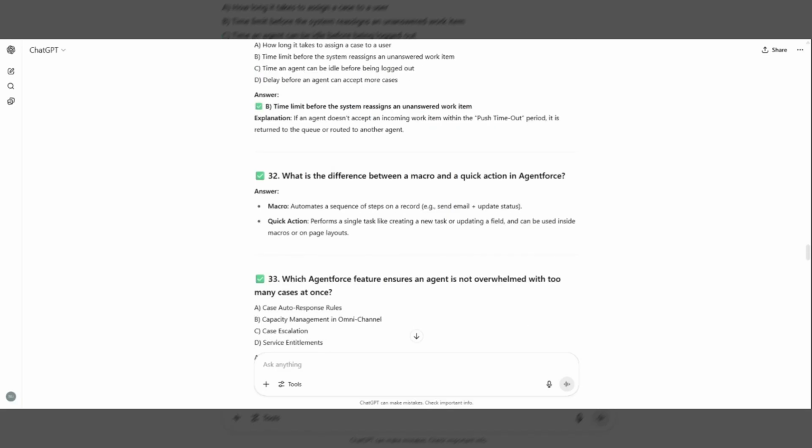32. What is the difference between a macro and a quick action in Agentforce? Answer: A macro automates a sequence of steps on a record, e.g., send email plus update status. A quick action performs a single task like creating a new task or updating a field and can be used inside macros or on page layouts.